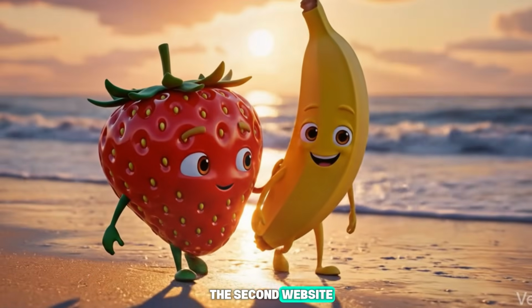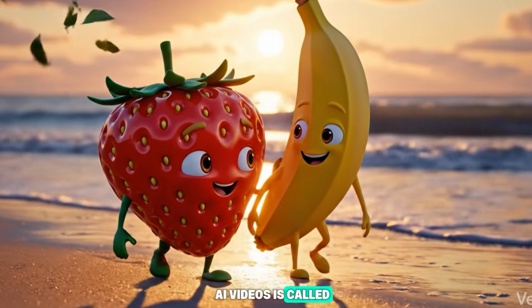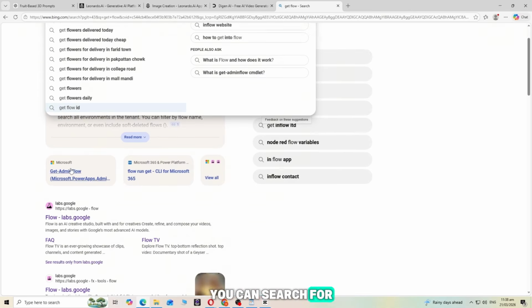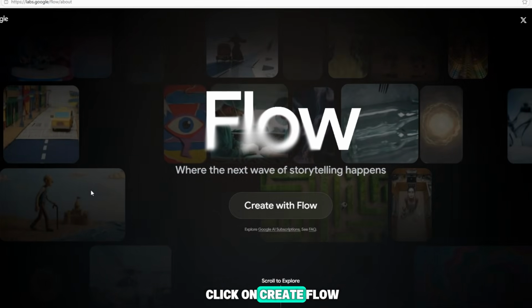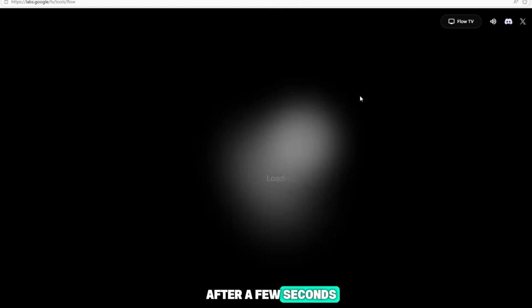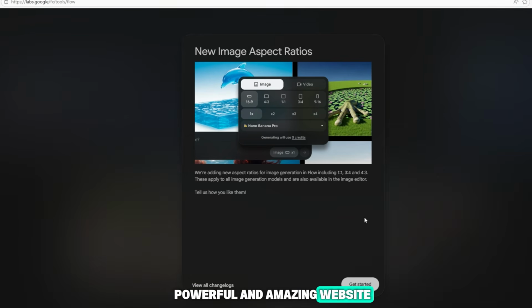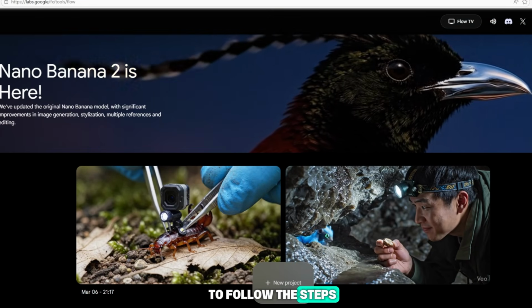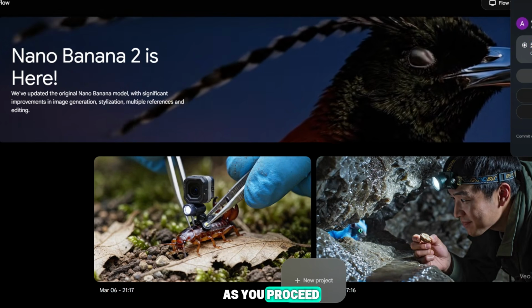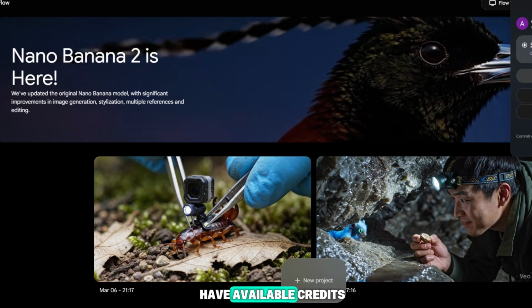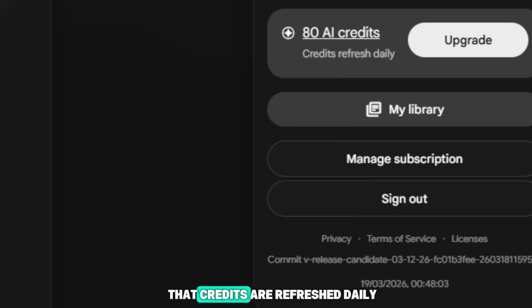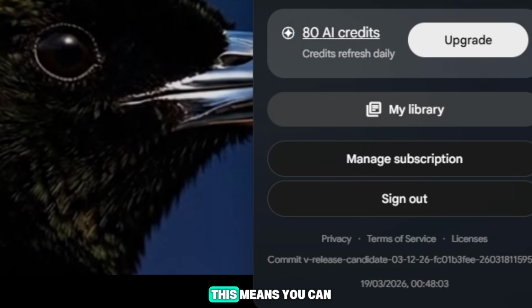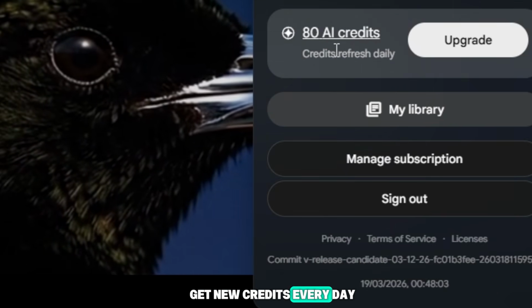The second website where we will create AI videos is called Get Flow Labs. You can search for it and it will appear at the top. Open Flow Labs and click on Create Flow. After a few seconds, the dashboard will appear. This is a very powerful and amazing website for creating AI videos. Here, you just need to follow the steps one by one. As you proceed, you'll see that you have available credits, and it also shows that credits are refreshed daily. This means you can get new credits every day.